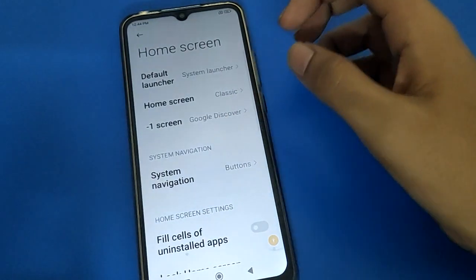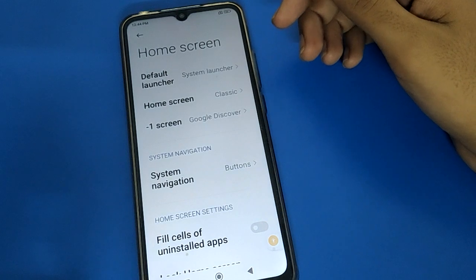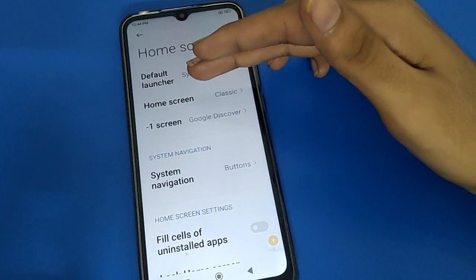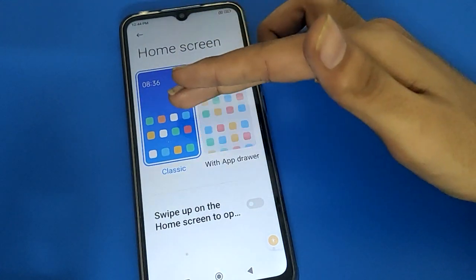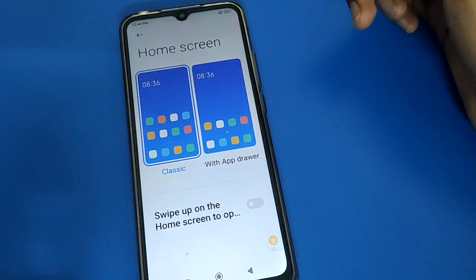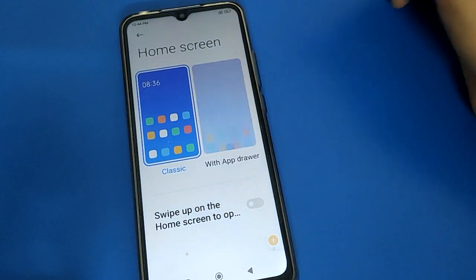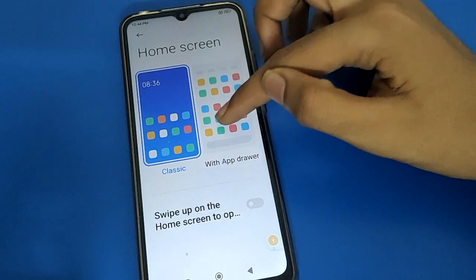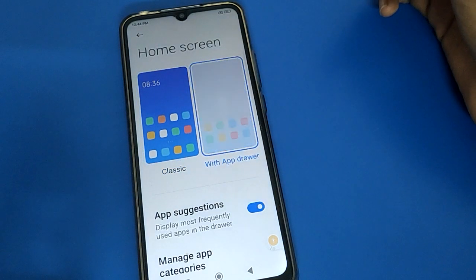So friends, after opening home screen setting, you can see this type of interface in your Redmi Mobile. Open your phone home screen setting. Classic mode and app drawer mode, whichever you want to use, you can use. Friends, I will use app drawer mode setting.